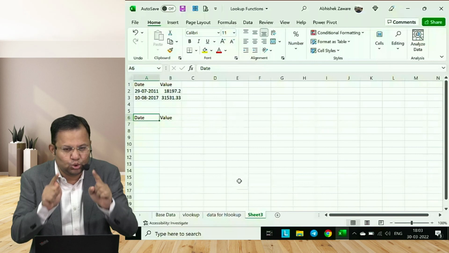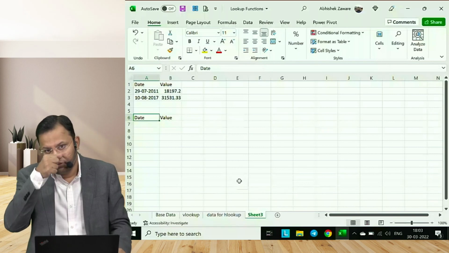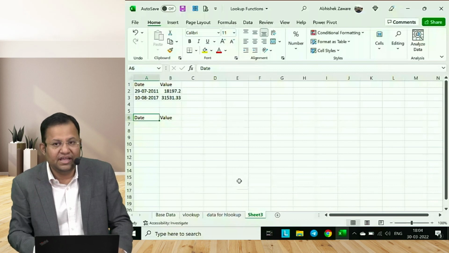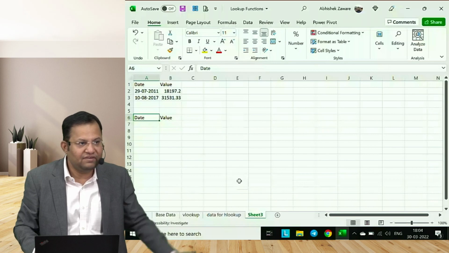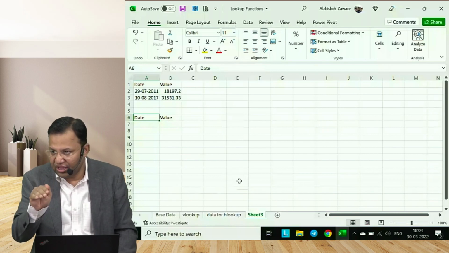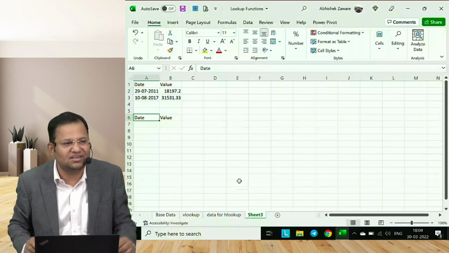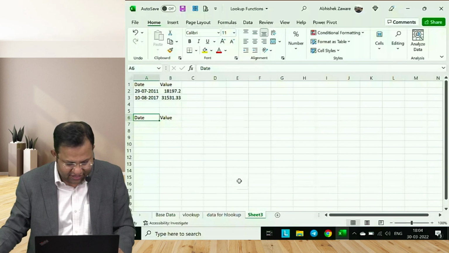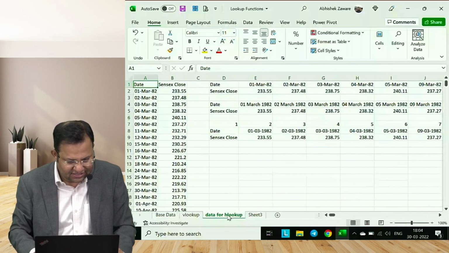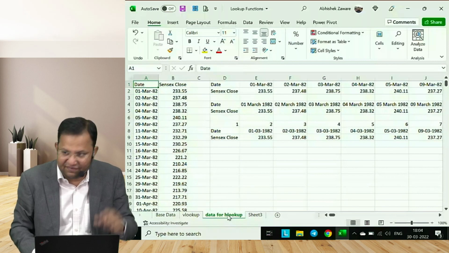Vlookup and Hlookup, both of them have one biggest limitation, and that limitation is the value that you want to look for in case of Vlookup must be in an extreme left column, and for Hlookup the value that you are looking for, that is lookup value, must be in the first row. Many times your data is structured in such a way that your lookup value may not be in the first row. For example, in my data here there is a date. Coincidentally date is in the first leftmost column.